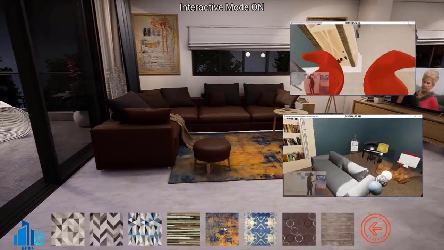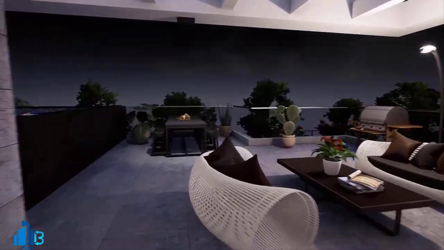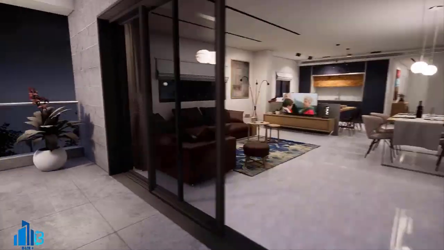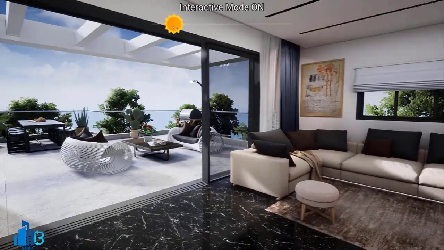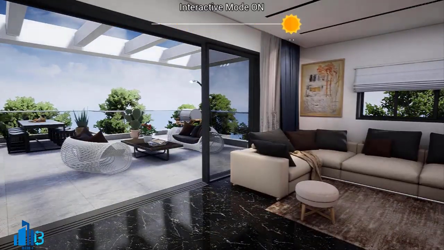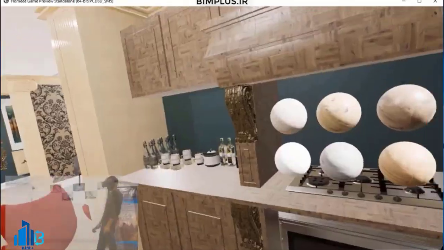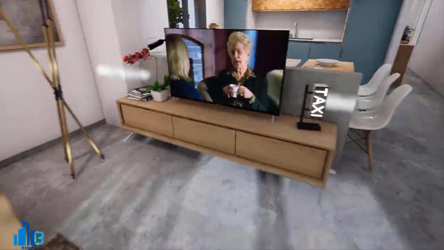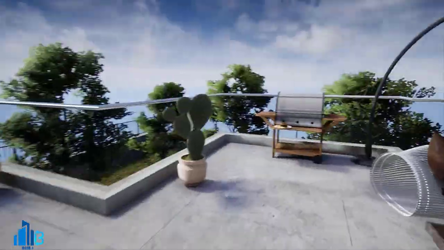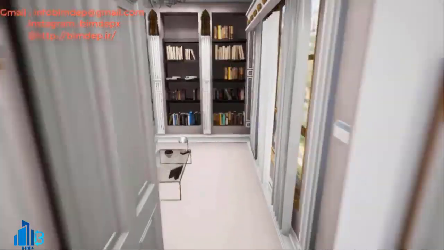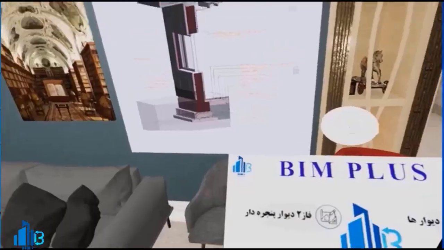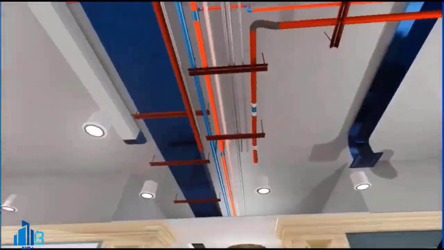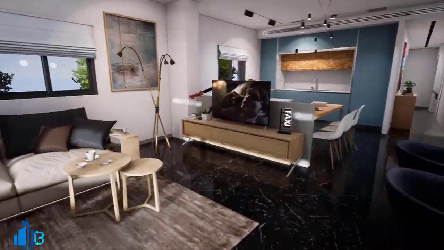But this possibility is not limited to just moving around in the project. You have the ability to change the materials of all elements. For example, you have the displacement of furniture, the type of furniture, and even the furniture material in this file. On the other hand, you can fully evaluate the project's lighting realistically and make better decisions.